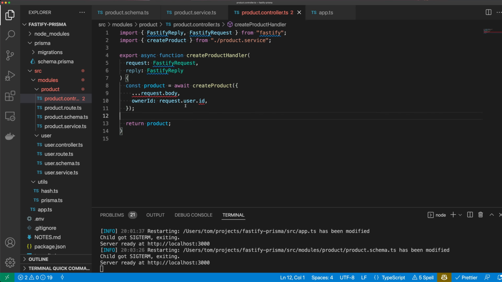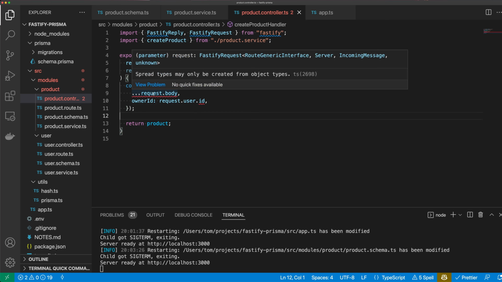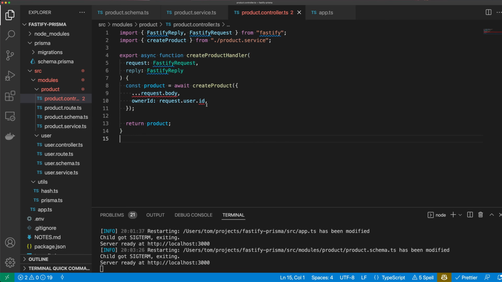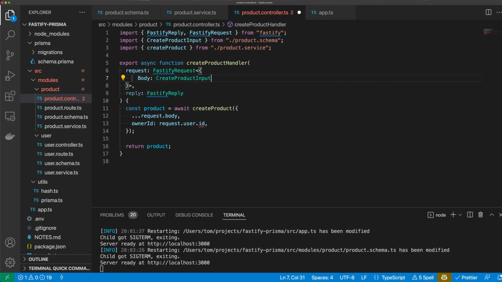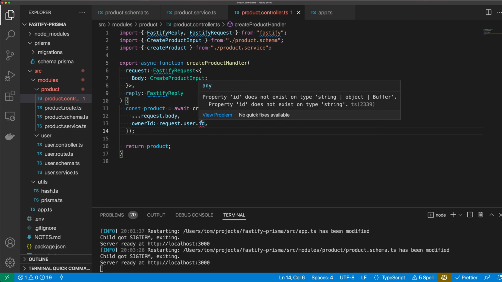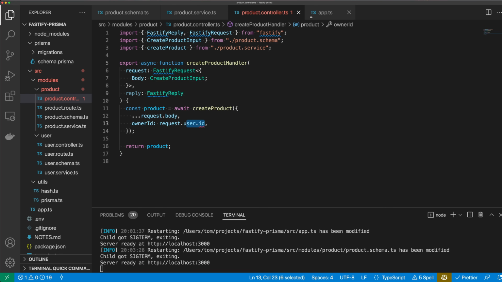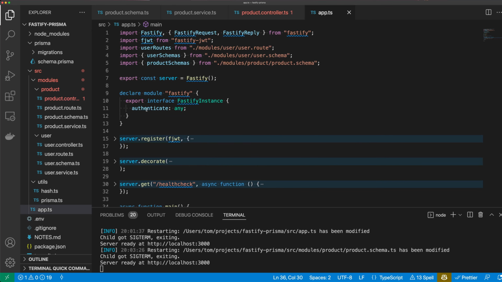TypeScript is giving us two errors here. It's saying that our body is of type unknown and our ID does not exist on request.user. So fixing our body types is easy. We can say body is going to be CreateProductInput. So we can fix our ID here by doing what we did before and declaring a module.